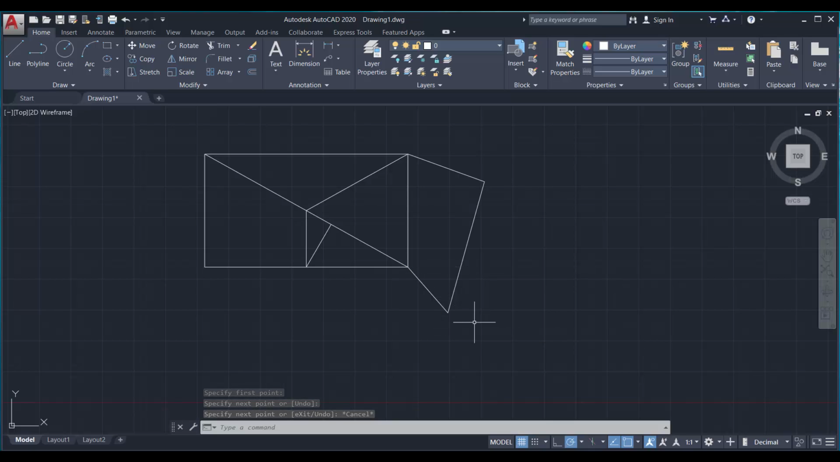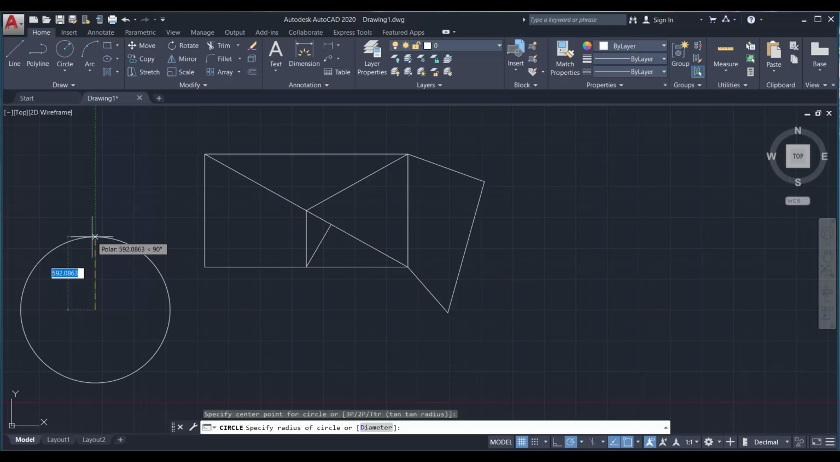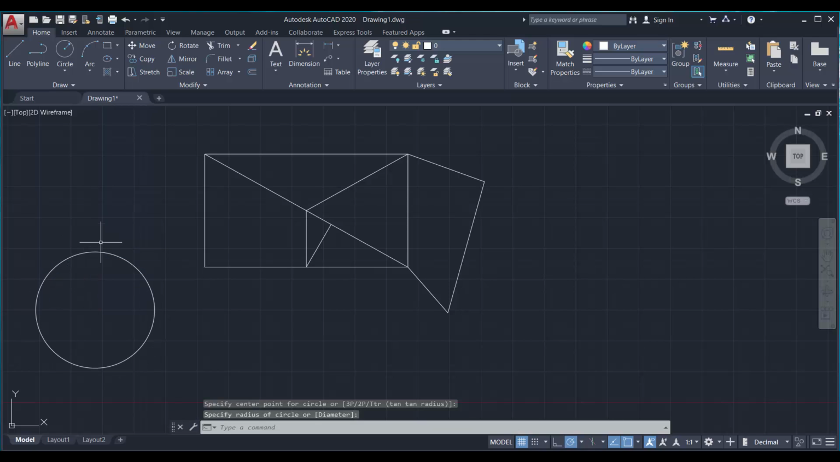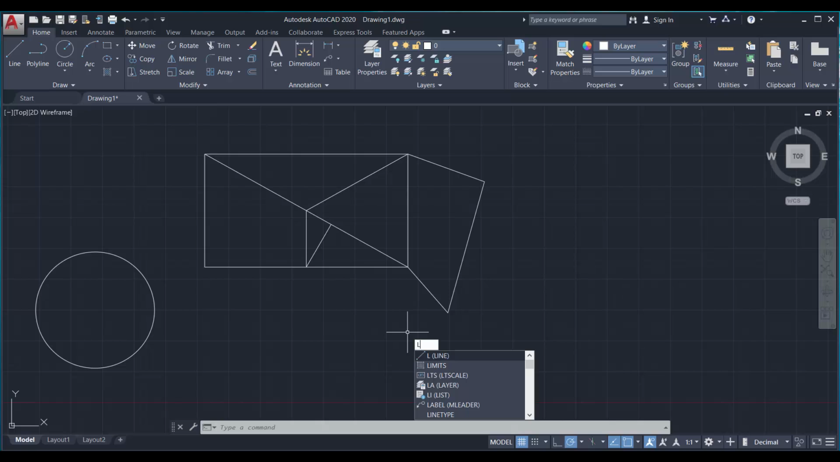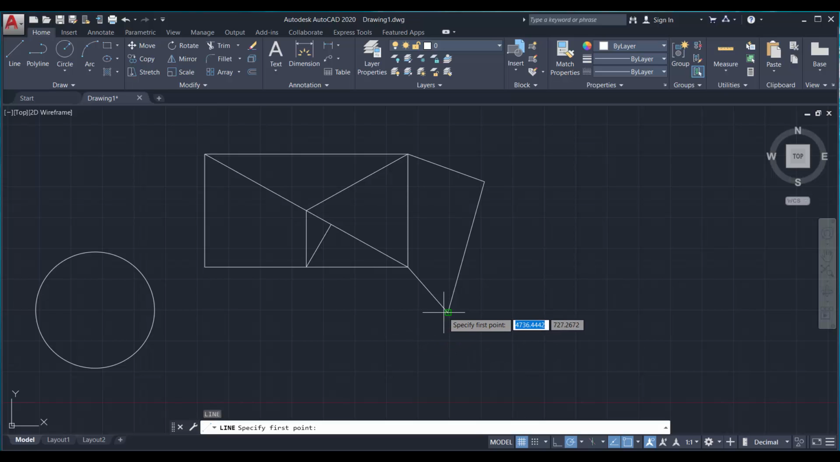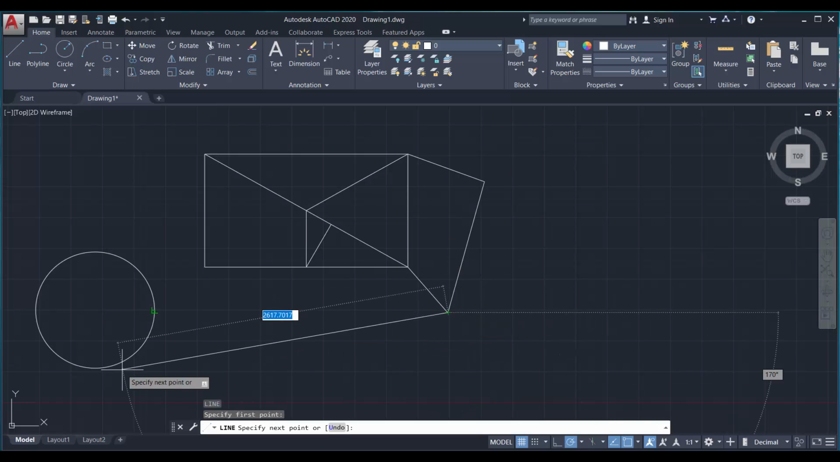Now I want to draw a tangent on a curve. To draw tangent, click on the circle. Draw any circle anywhere. I draw it. Now I want to draw a line tangent to this circle from this point. Select line. To select line, press L. Line is selected. Select the first point where you want to draw a tangent.